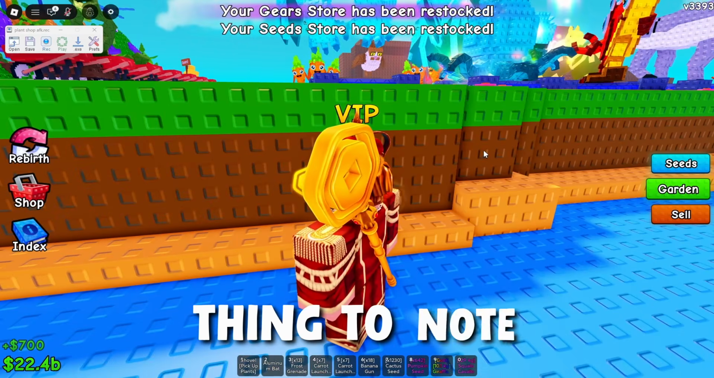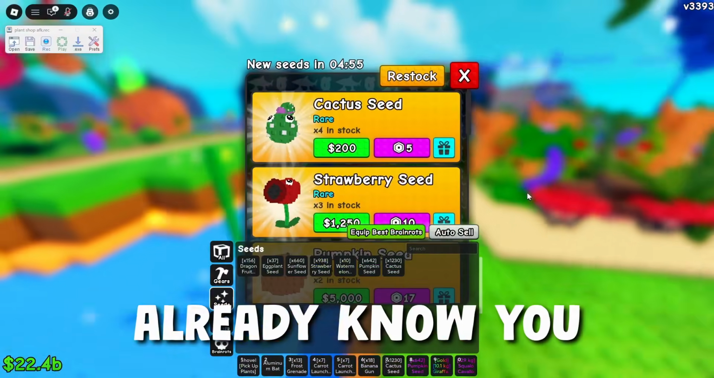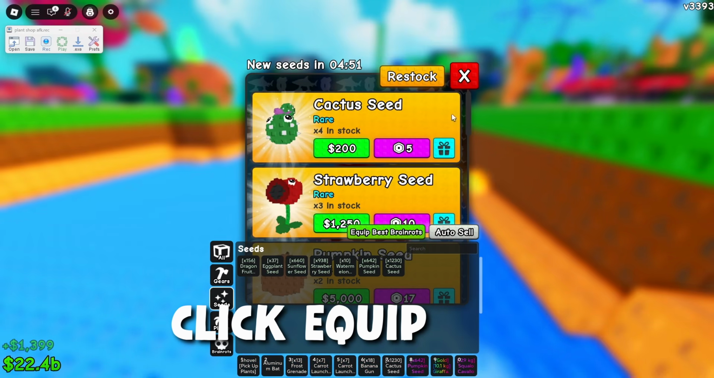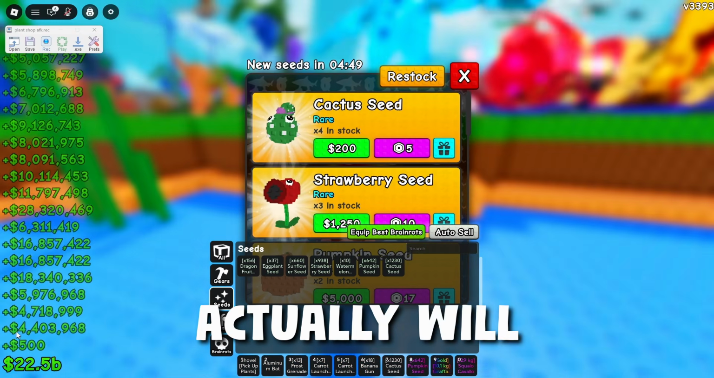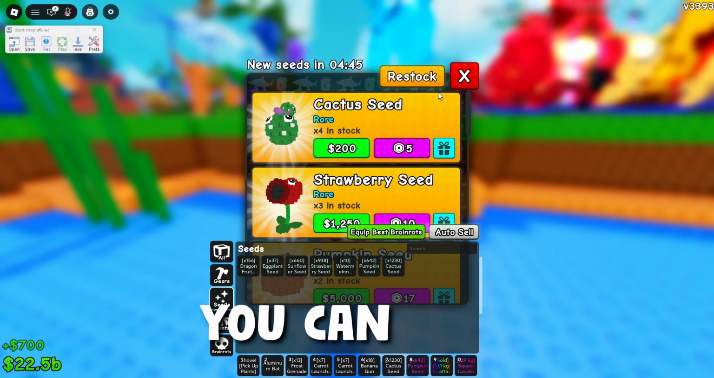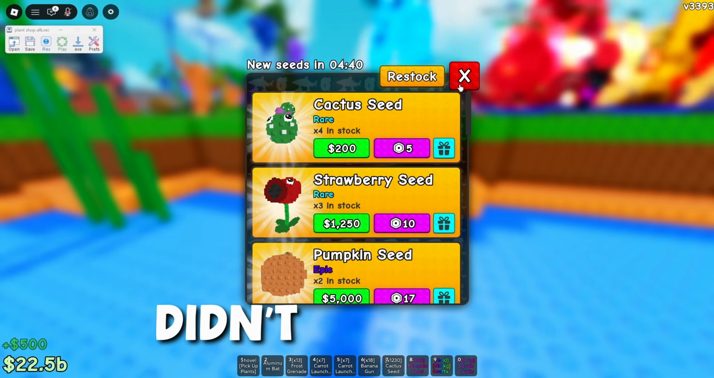Now, the next thing to note is you can actually integrate other things to it. So if you didn't already know, you can overlap these two UIs and interact with each of them. And if you click equip best Brainrot, this actually will equip all of your best ones and collect the money from the ones that were placed down, meaning you can also AFK money with this, but it's pretty much the same steps.